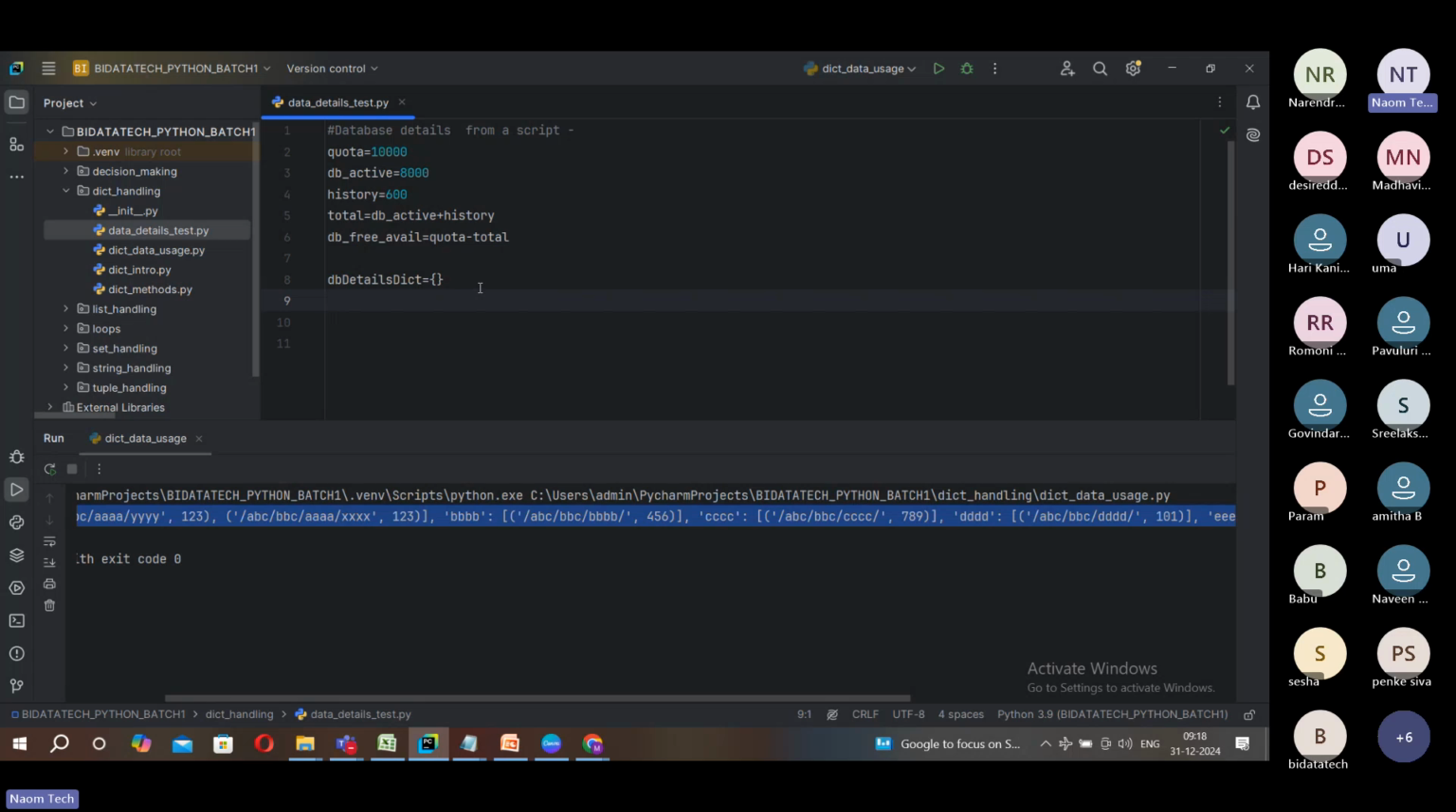Now, what do I have to do? I should pass these details in the form of a table. I should create a table and display this data in a mail. I should send a mail, displaying this data in the form of a table. How will that table be? There will be a component, the DB component, such as quota or active DB or history or total DB or free space available, all that. So that will be the component.